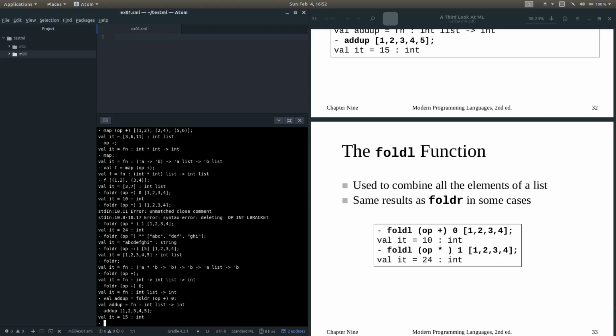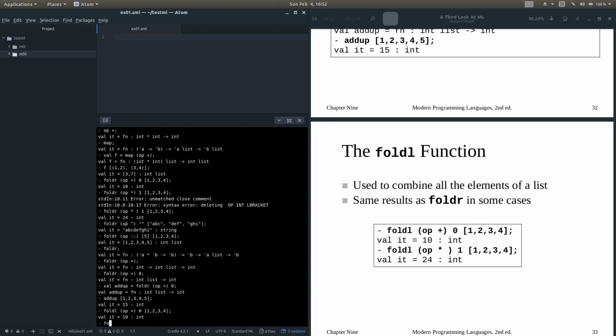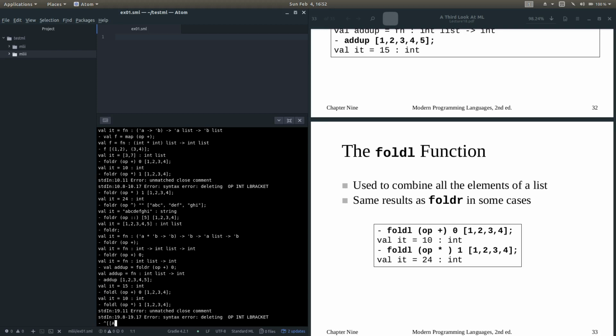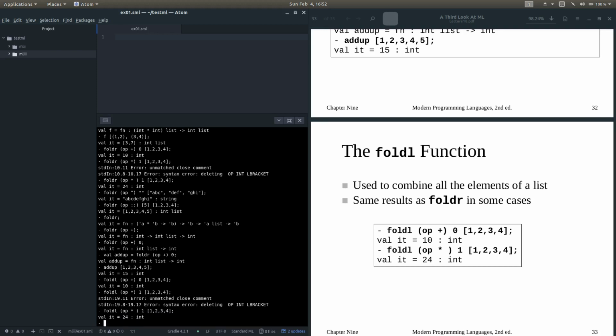So examples where we get the same value are if we use fold_l op plus, and then we put 0, 1, 2, 3, 4, and then we run fold_l op times on 1, 1, 2, 3, 4. We get the same result. Sorry, I always forget the space. 1, 1, 2, 3, 4. Okay, we get 24.